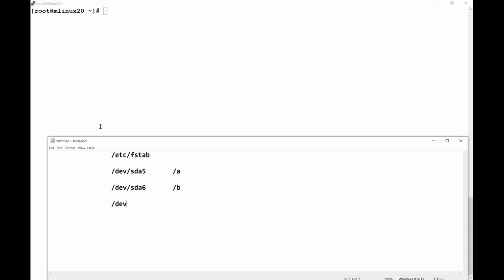Then /dev/sda7 to be mounted on the C directory. Let us say /dev/sda8 to be mounted on the D directory. Let's say that these are the entries I have given in the fstab file, right? 5 to be connected on A, 6 to be connected on B, 7 to be connected on C, and 8 to be connected on D.